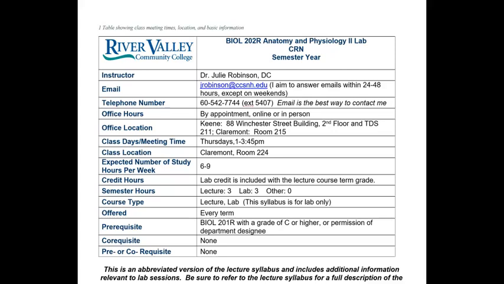So I'm looking at an A&P 2 syllabus here. On the first page, you have your instructor's information, email. For most of us, that's the best way to contact us. And please use your student email through River Valley. If you send us emails from a personal account, unless you're having an issue with your student email, they often get lost in our spam files. Most of us aim to get back to you within 24 to 48 hours during the week. It'll take us a little longer over the weekend.